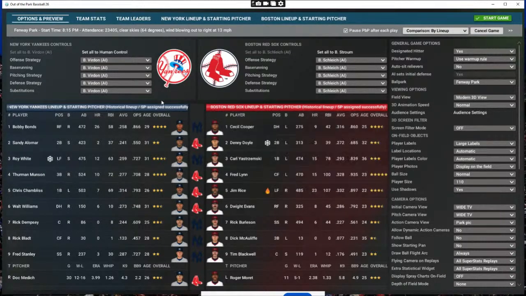For the Red Sox, Cecil Cooper leading off as the DH, Denny Doyle at second, batting second, Yastrzemski at first, batting third, Fred Lynn, one of the Gold Dust twins, hitting fourth and playing center field. Jim Rice, 23 home runs, .332 average, hitting fifth. Dwight Evans, sixth, in right field. Rick Burleson at short, seventh. Dick McAuliffe at third base in place of Rico Petrocelli. They got McAuliffe in a trade at the deadline. And Tim Blackwell catching and batting ninth. Let's start the game.